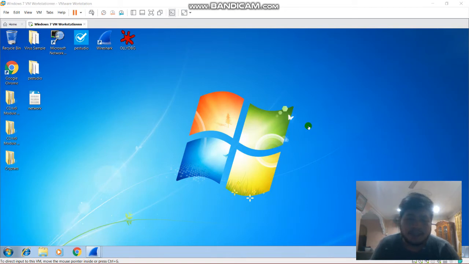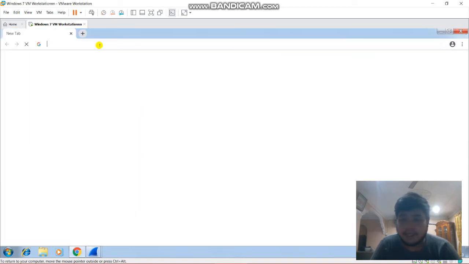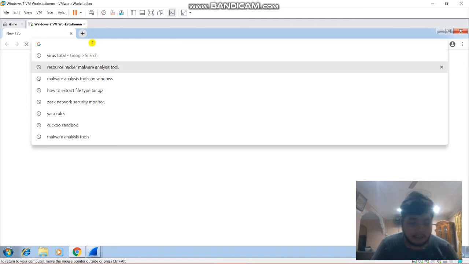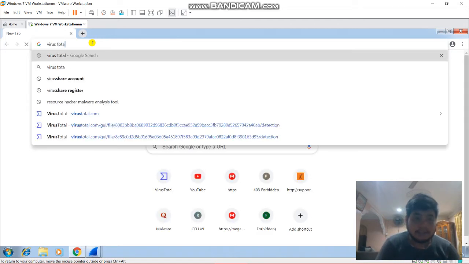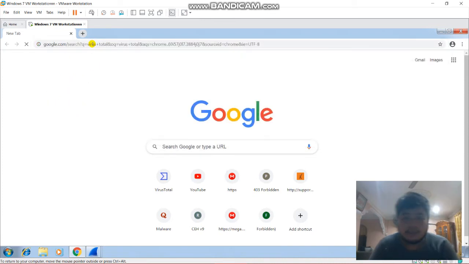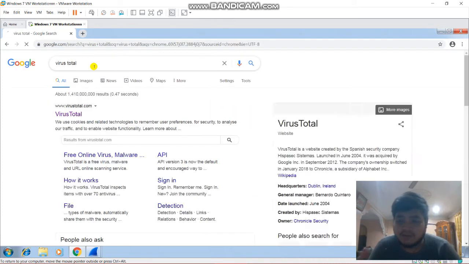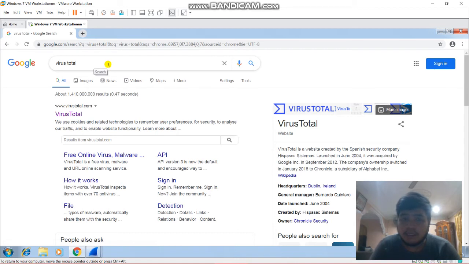Firstly, we need to select the web browser that we want to use. From this slide, I want to use Google Chrome and just click open. After that, let's search for VirusTotal. During this lab, we need to connect the internet to the virtual machine so we can search the internet. After that, just click VirusTotal, which is the official website.